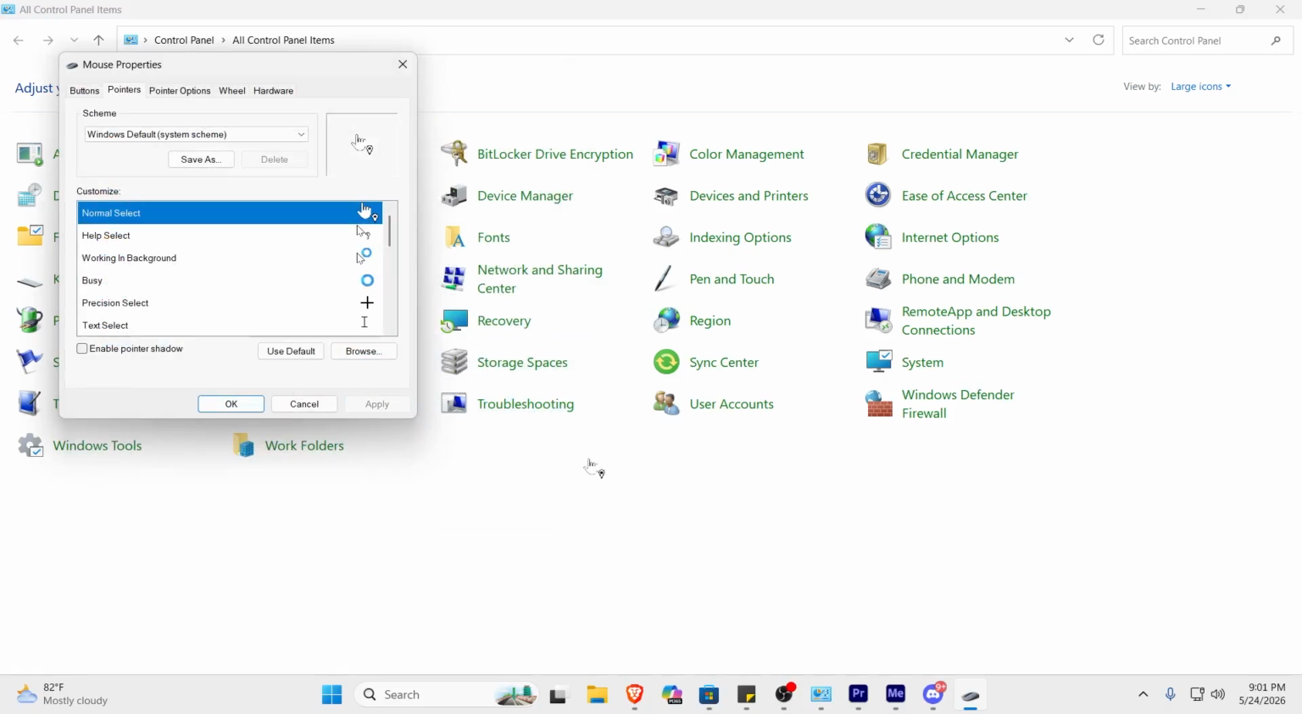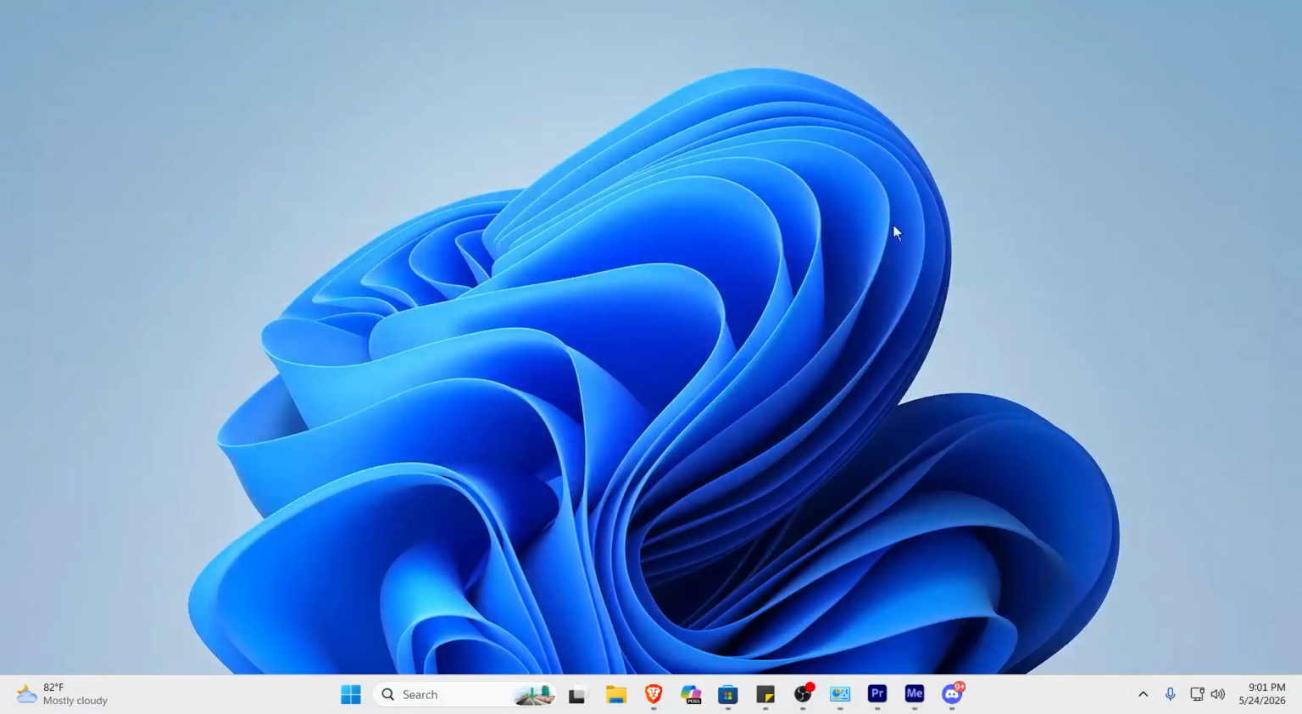And by chance, if you want to go back to the default one, just click on use default. And then just click on apply, and it's gonna go back to the default one again. And that's basically it. Then just click on OK and close everything out. And basically, that is how to change your cursor on Windows 11 laptop or PC.